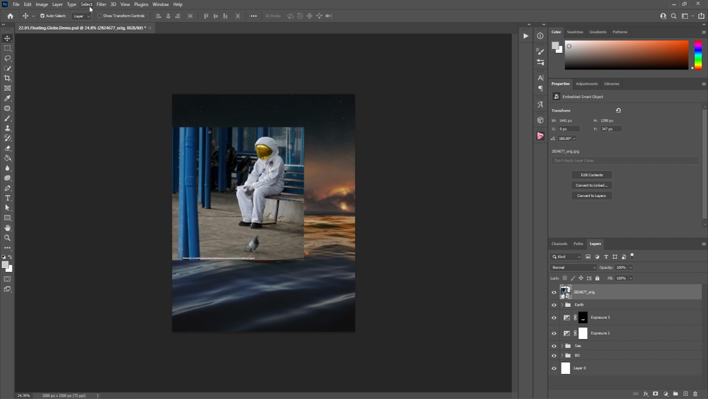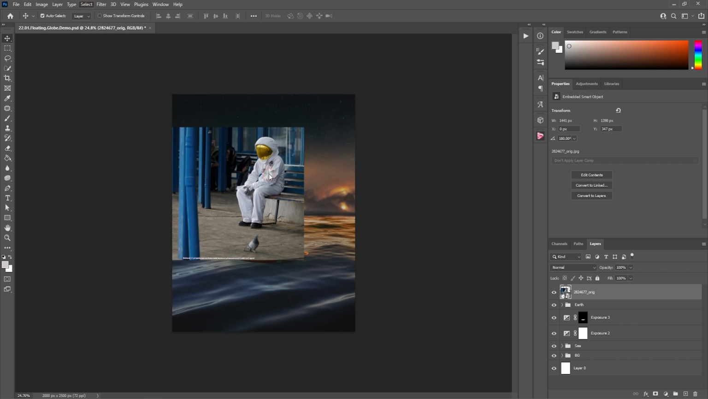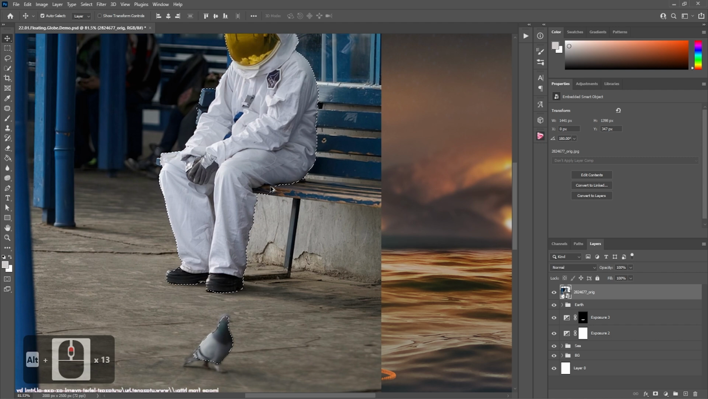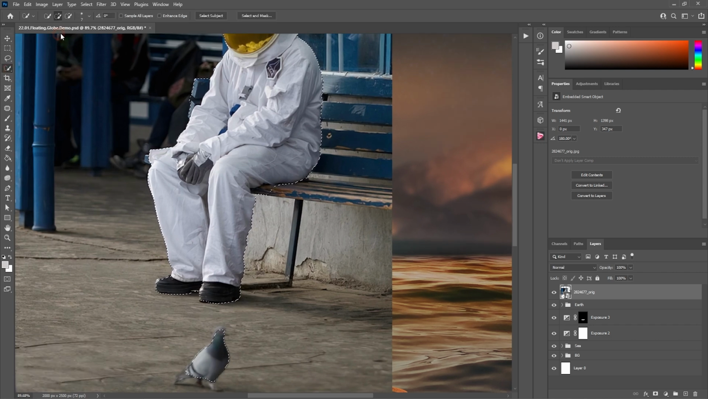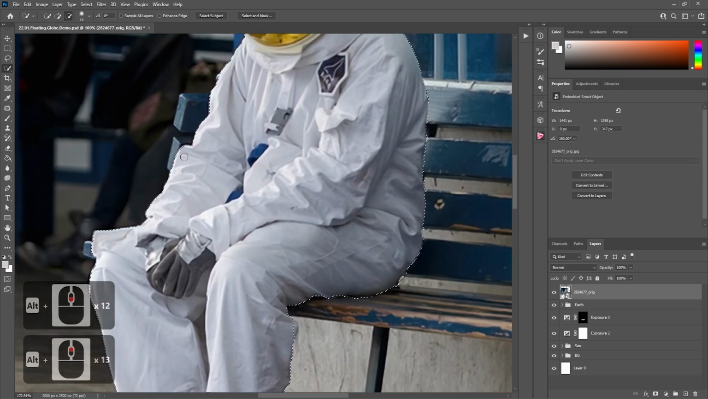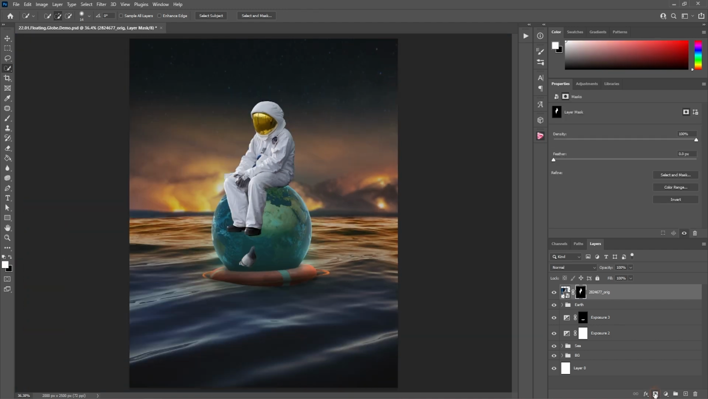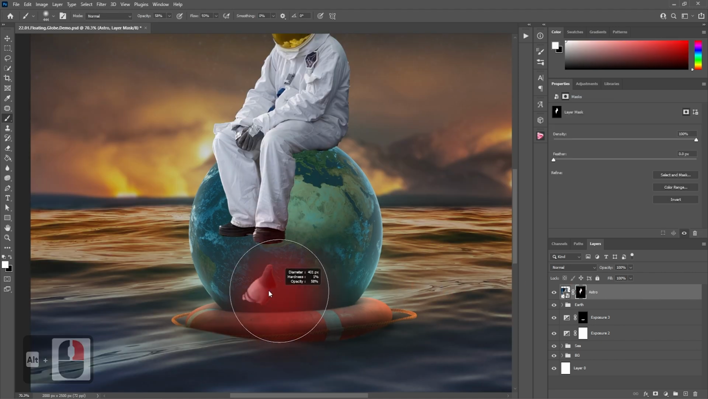Obviously, we need to mask out the environment, and we can get a quick assistance from Photoshop by going to select, subject. The selection is not perfect as you can see, but we can always use the quick selection tool to refine it. Press Alt to be able to remove unwanted areas, or simply paint around to add to your selection. Once you're happy with the outcome, simply click on Add Layer Mask, and with the mask selected, you can still refine the selection further.